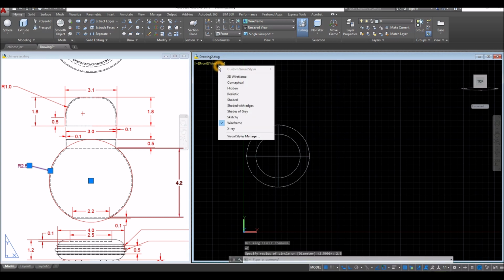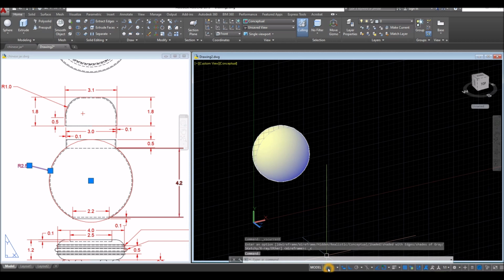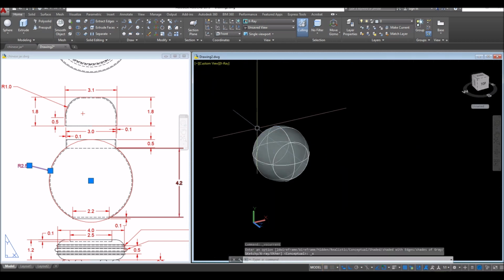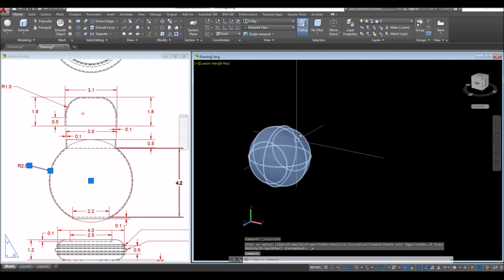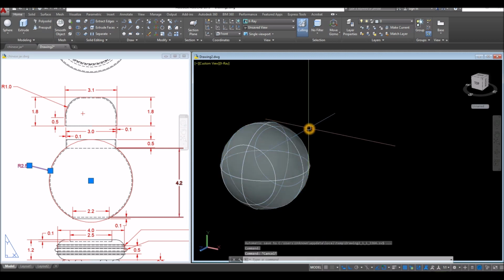I'm using wireframe here, and if I change this into conceptual, this is how it looks. I'm just gonna turn off the grid and bring this back to maybe X-ray. So here's our circle here. I'm using the circle as a guide because it's not possible to snap at the very tip of this sphere.